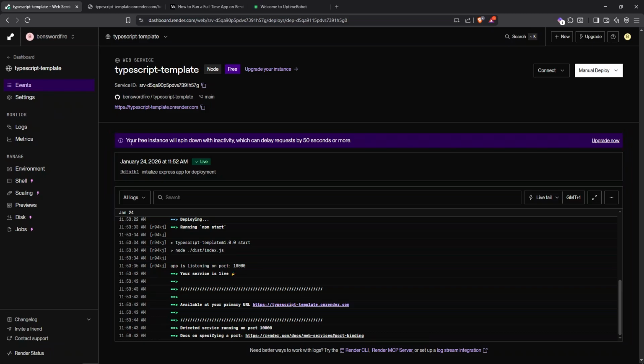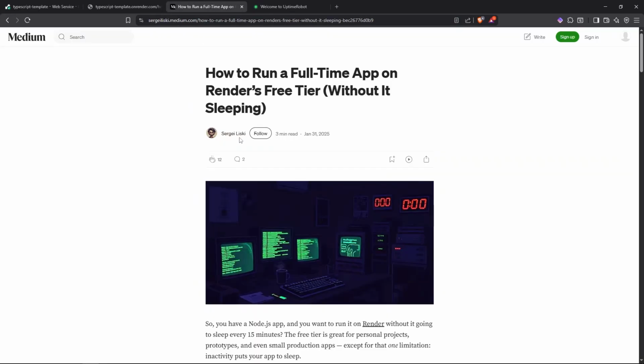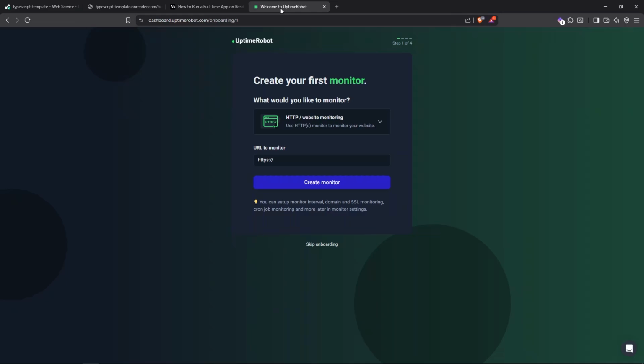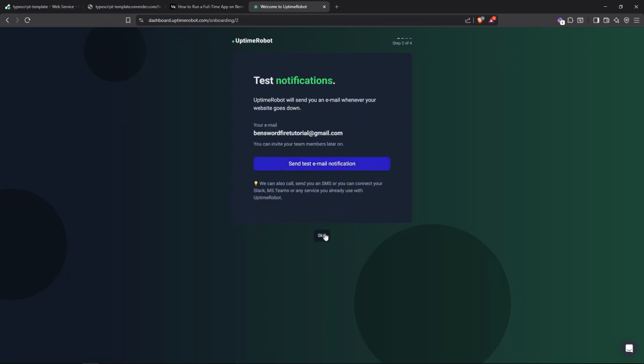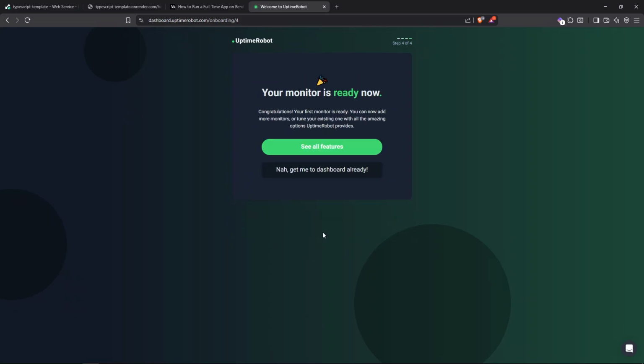For me it was even longer than 1 minute, so I found this article on Medium from Sergey Lisky, who had this idea to set up a free Uptime Robot account and make a request to one of your endpoints every 5 minutes, so it won't be inactive. So if you create a new Uptime Robot account, you can just specify basically the endpoint you want to make the request to. So here we have this health endpoint, create monitor, skip this one, skip this one.